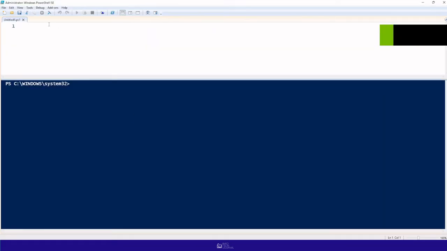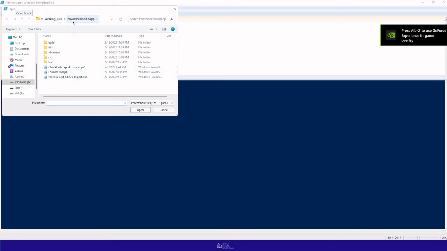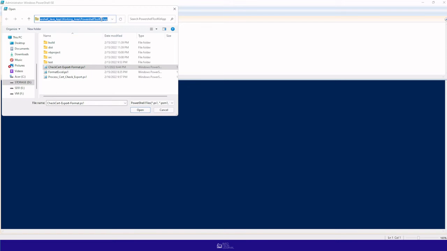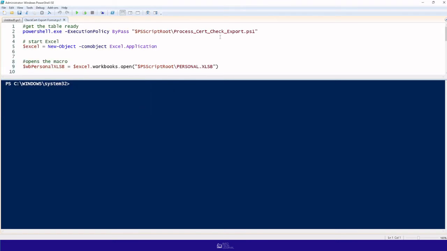So let's open PowerShell. This is the one we have, right? And I'm going to open it to that location. So this is the script. Let's see, is that the one? Yeah, that is the one. Okay, good. So I'm going to open it. This one, again, gets the table ready. PowerShell, you see. I'll explain later what execution policy bypass is, because once we run this, you will see it. And then this is the variable PSScriptRoot.